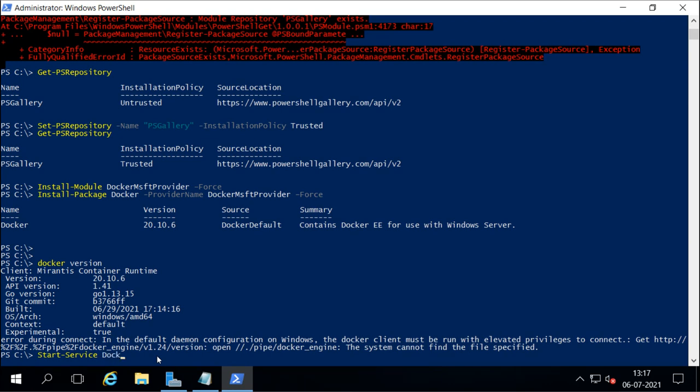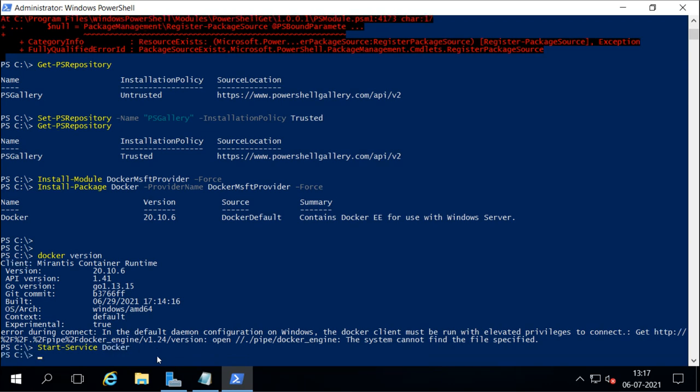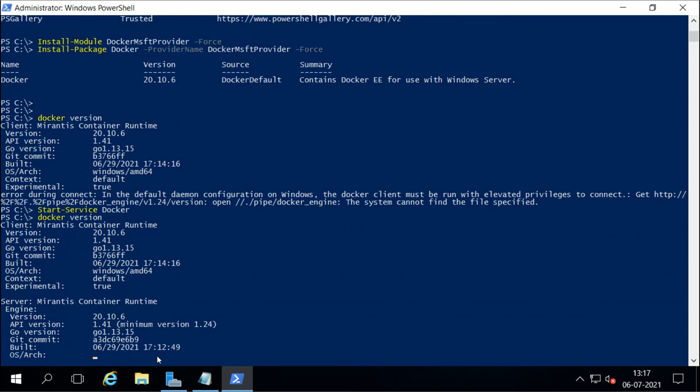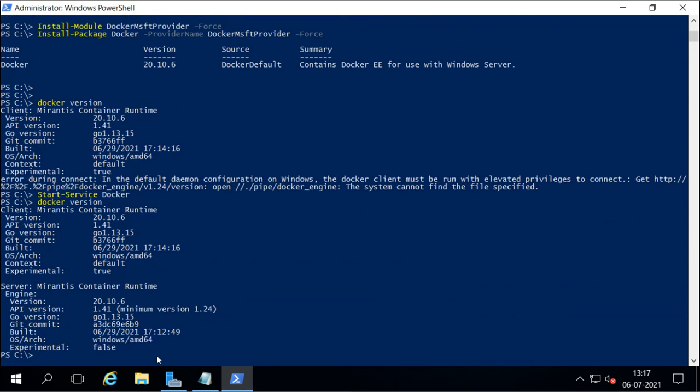Let's say, for example, I use the docker command to check the Docker version. It shows this, but it is showing some error here because the Docker service is not running. So what I will do is start the service, start service Docker. Now the Docker service is running.